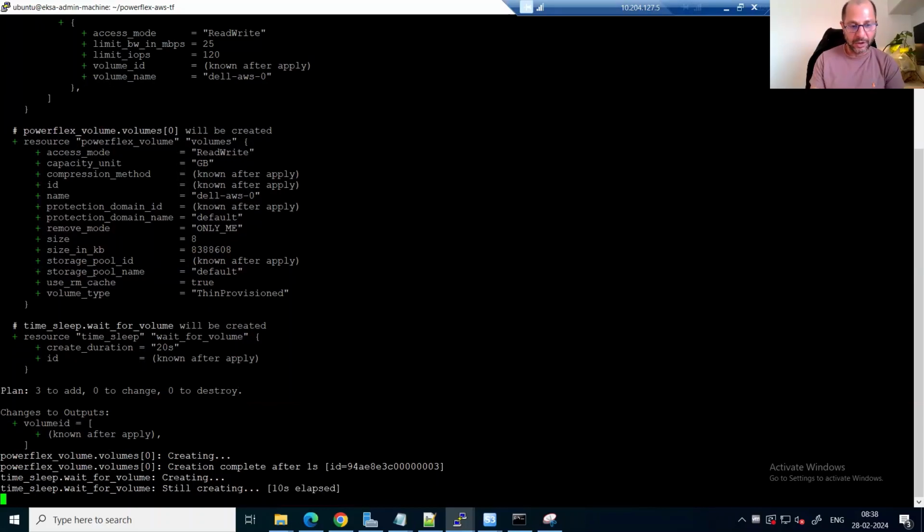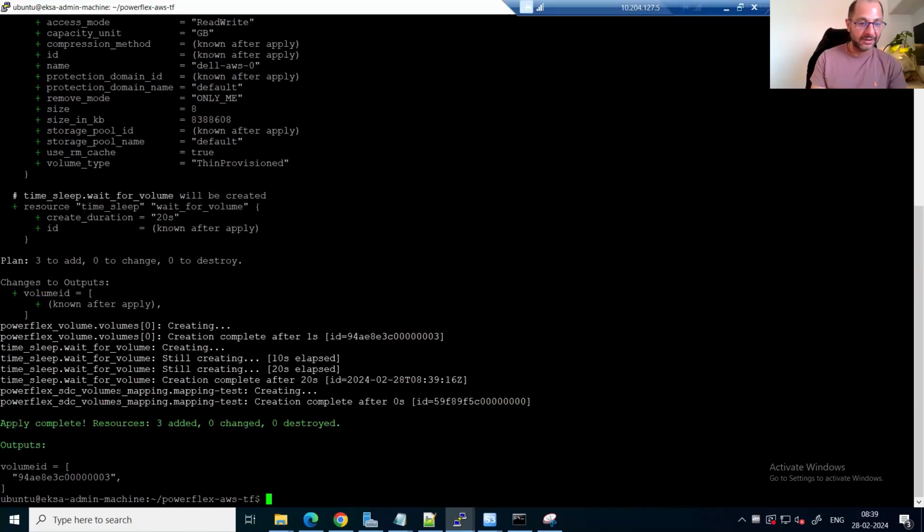It will wait for 20 seconds. 10 seconds have elapsed. So 10 more to go. Let's take a deep breath. And then once this is done, you can see the final resource, which is the mapping. So at this stage, the volume should have been created and the volume should have been mapped to the EC2 host, which will be a client for the block storage.